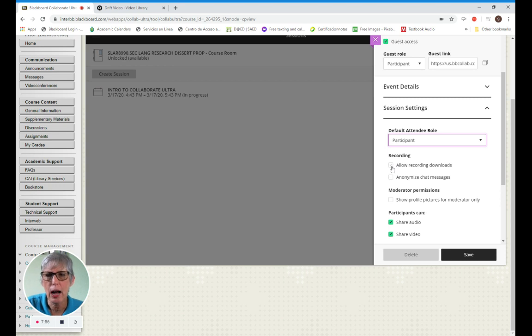And do click on allow recording downloads. That allows you not only to see the recording, but also to download it to your computer. And that's something you might want to do as a professor to have evidence that you actually did interact with your students during this abnormal period where you're supposed to be teaching online. But also the students can download it and review the material again. Or if they weren't able to get in at that specific time and date, then they can go in later and download it and take a look at it. They don't have to download it. They can also just view the recording online.